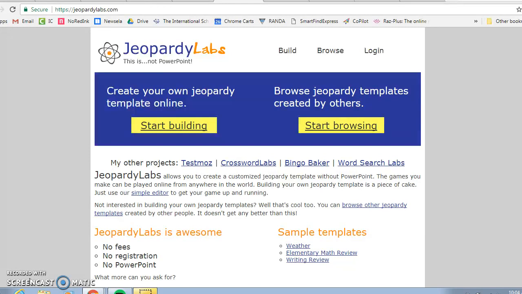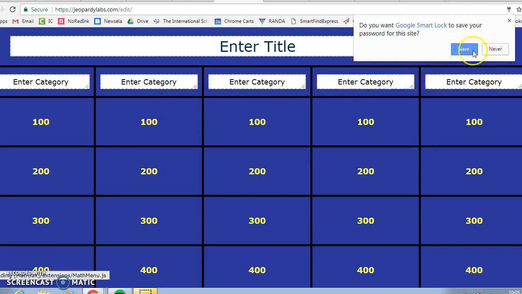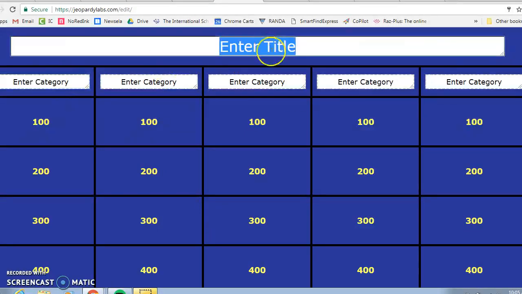So how this works is you can do this one of two ways. If you have ideas in your head already about what you want to assess your students on, what you want them to review, you can build a Jeopardy Labs template. So you're going to have to come in, you're going to have to put a password. I already logged in with my email, so you just have to make a password. I'm going to make that real quick. And then you can start building. You can do whatever you want.